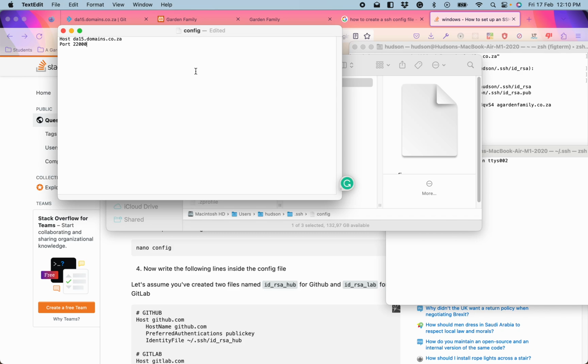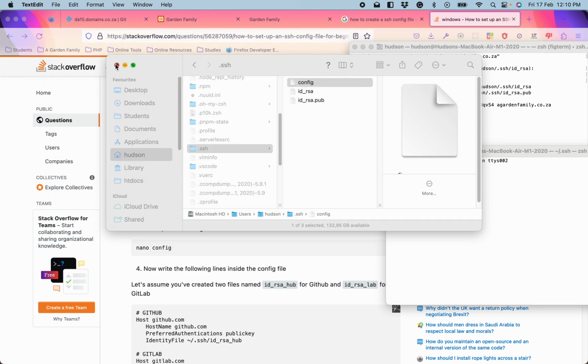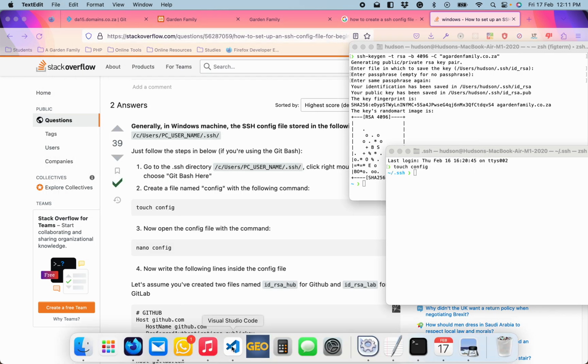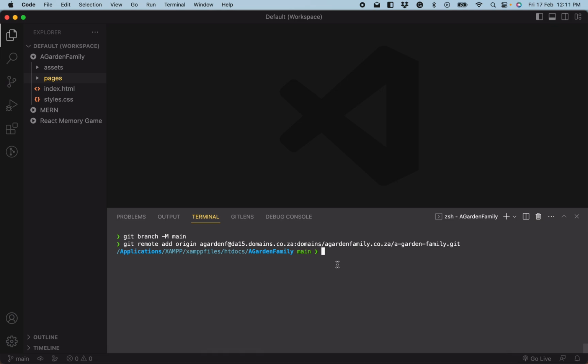If you're on Windows, you can use Control S. Also, it doesn't matter what text editor you use. This is the default one on Mac, but you can use your default text editor on Windows too. So I'm going to close that. I'm going to go back to my terminal here, and we're almost finished here.